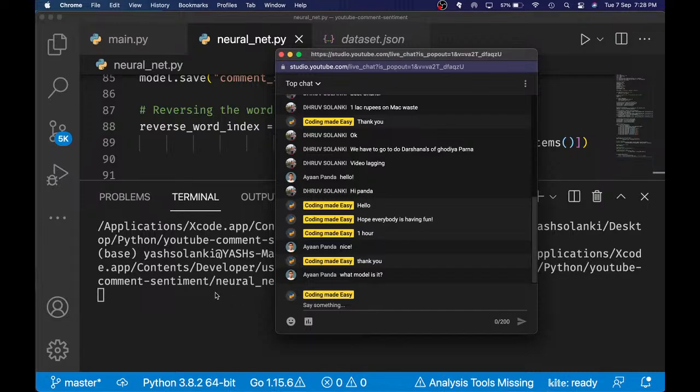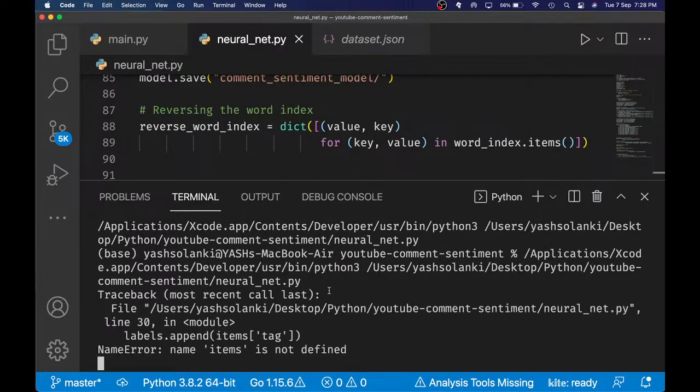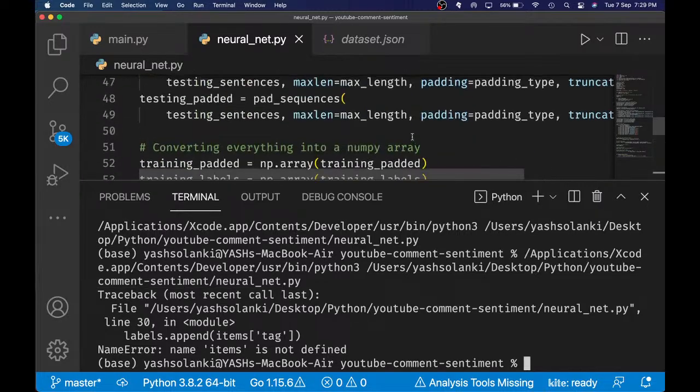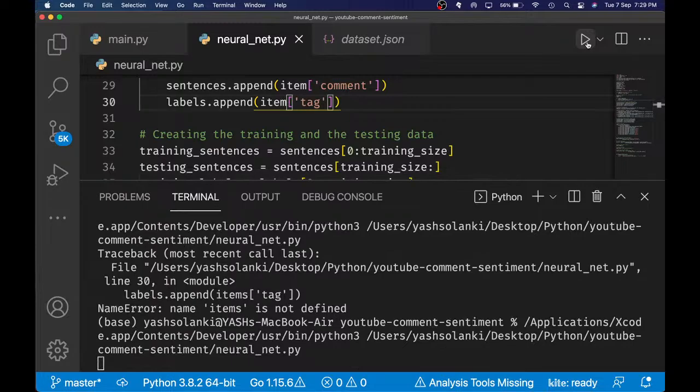Okay, so as you can see, for some reason the model is not running. Alright, okay, items is not defined. Line number 30, that's an error. Line number 30, labels dot append item. Alright, that's supposed to be item and not items. Let's run it again.